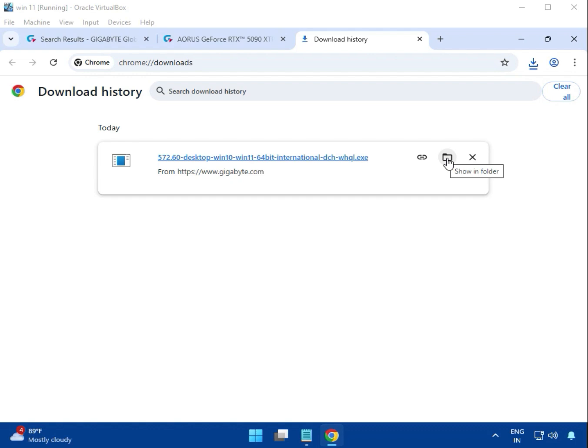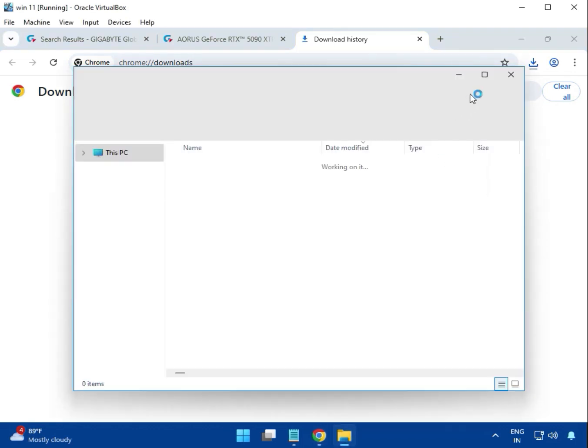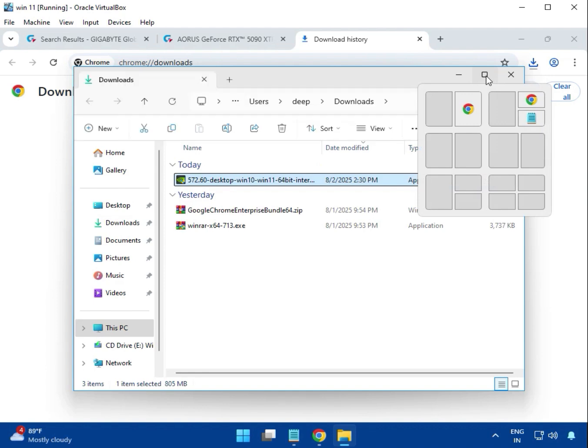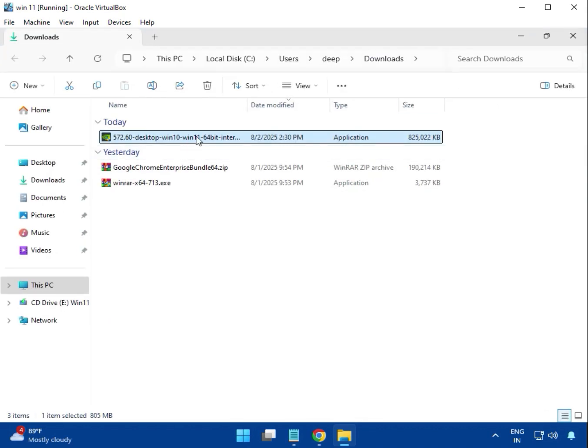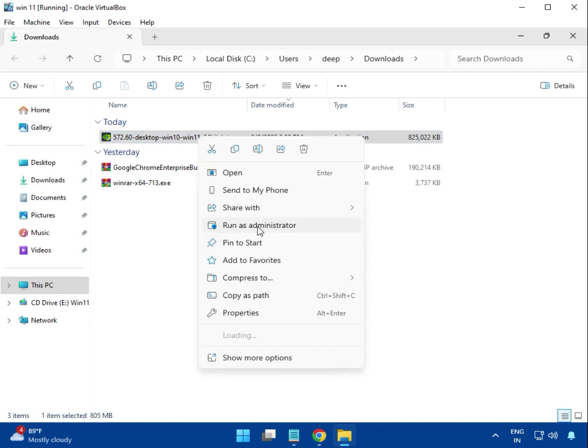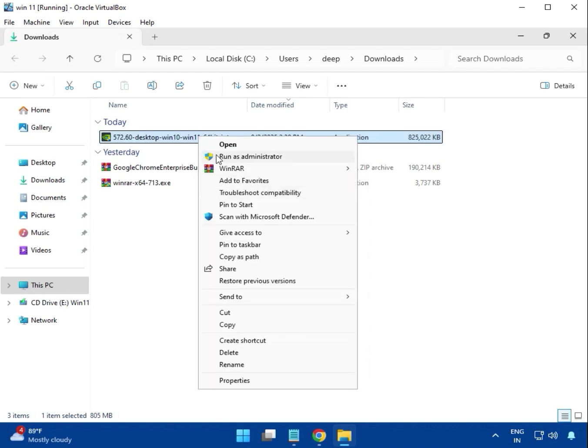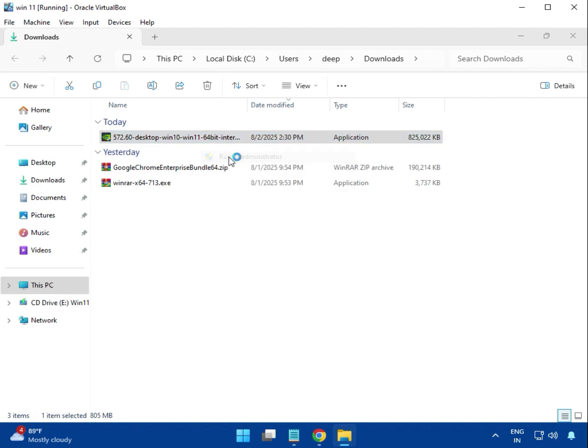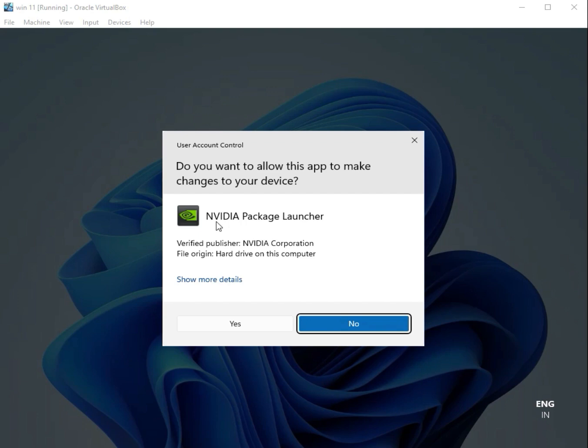So where it is downloaded, it will open it. You can see this is your driver. Just right click and run as administrator. And if you are using Windows 10, then like this, run as administrator. You can see the NVIDIA package launcher, and click yes.